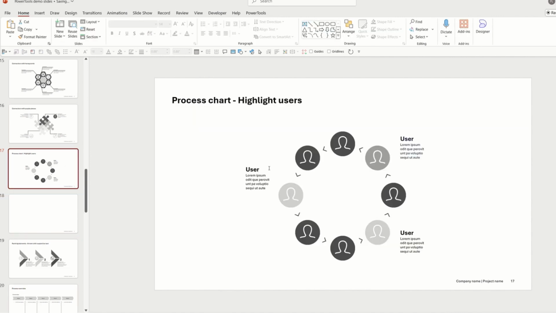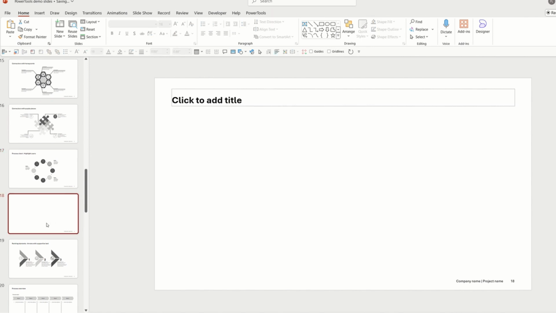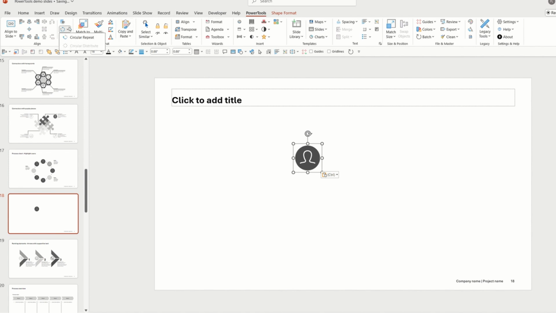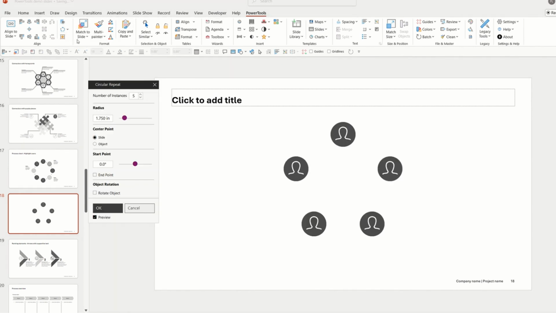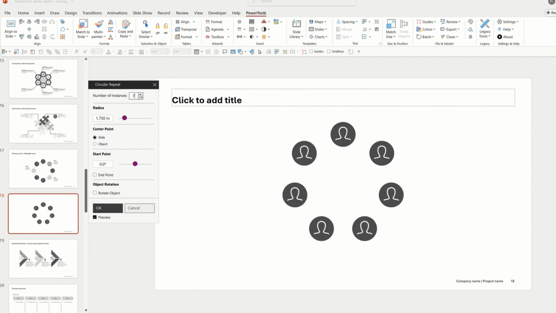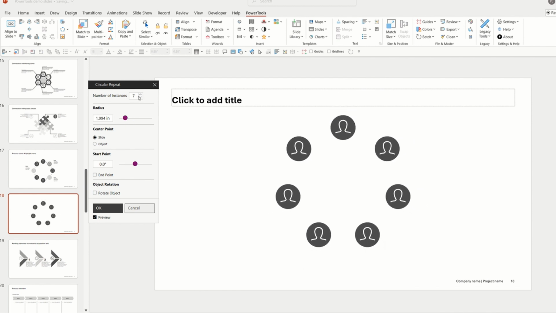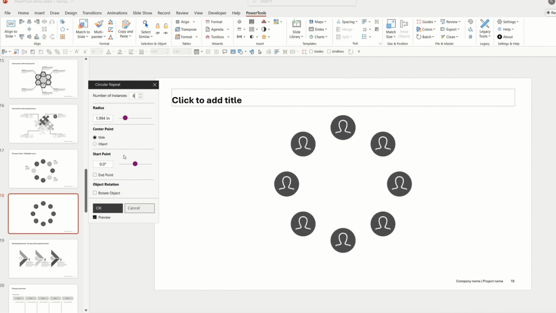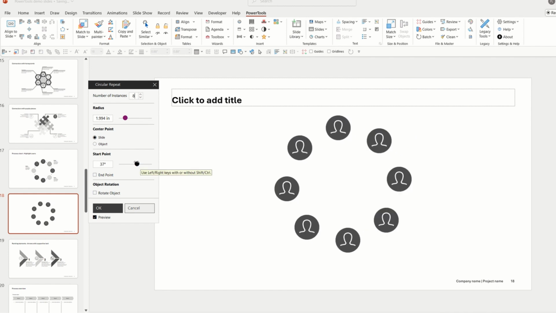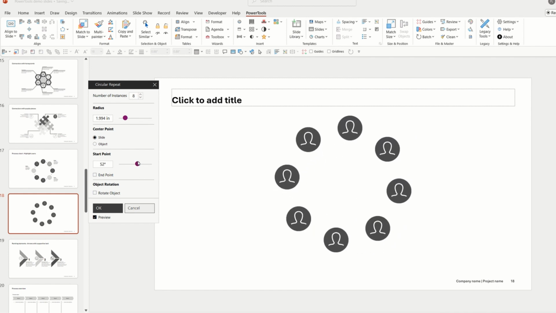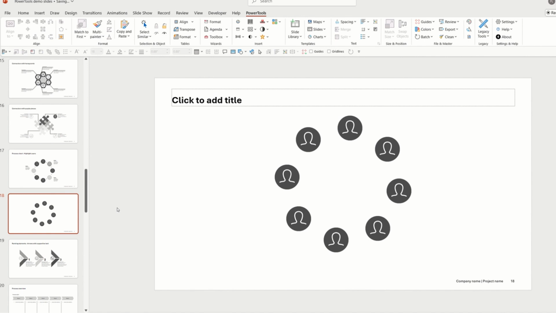PowerTools also comes with a similar feature called Circular Repeat that lets you repeat shapes in a perfectly spaced circular pattern in seconds. This would be really difficult with the native alignment tools because they only work for perfectly horizontal or vertical alignment. With Circular Repeat, you can customize everything from the number of shapes to the circle radius and starting angle. If you've worked on PowerPoint even just a little, you'll know that making this type of circular pattern perfectly is a real pain without a dedicated tool.